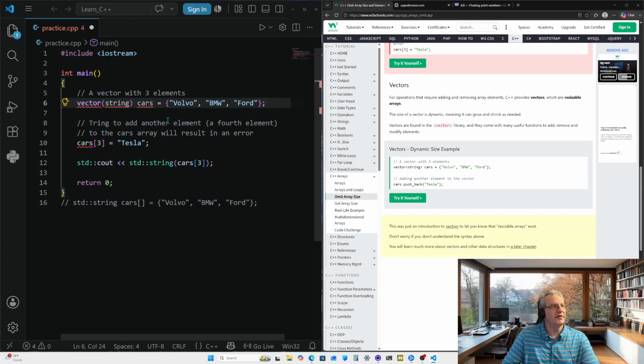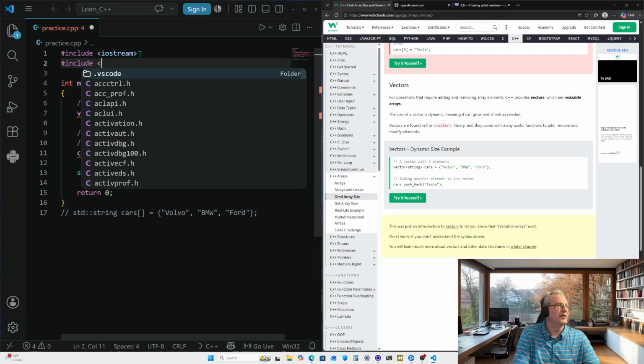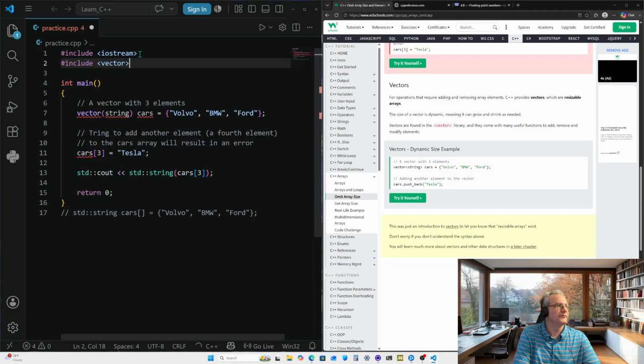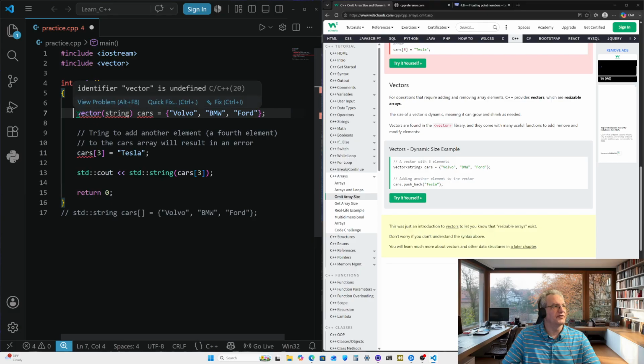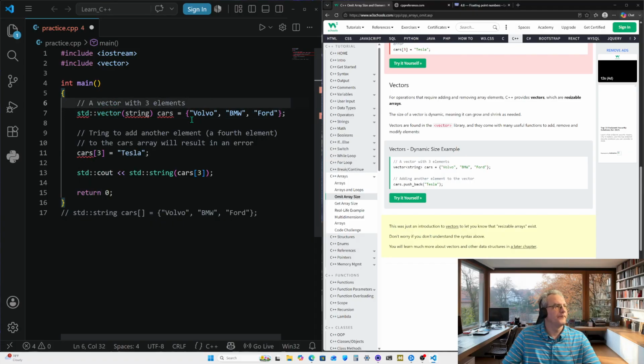Everything else is the same, but this won't work because we're not using the vector library. So if you want the vector to work, you have to include vector, and then this should disappear. And it didn't. Maybe, so there's one other thing we can do right here. Okay, so that kind of fixed that, kind of. String. Yeah, so we're just simply getting errors right here.